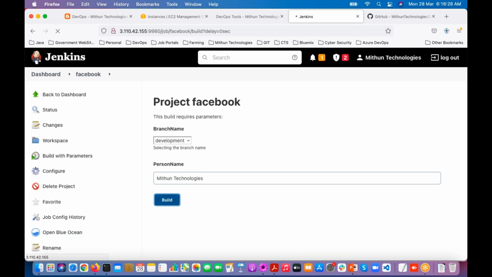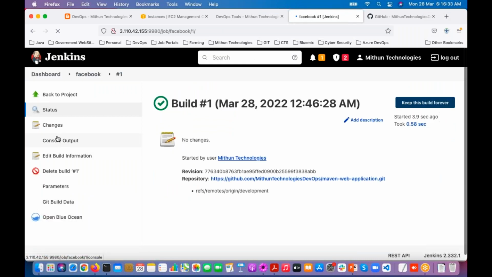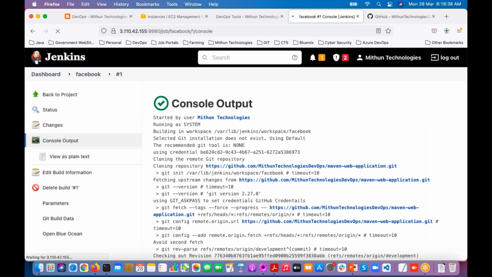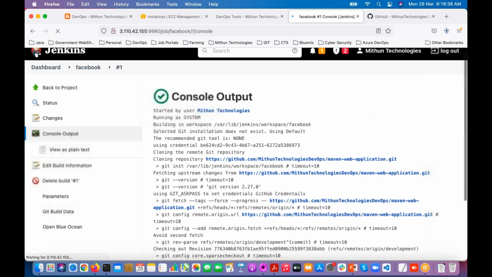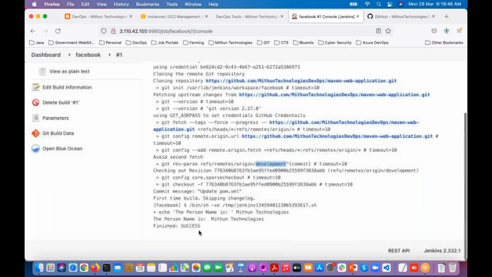So now, first let me select these default values. Click on build. Now if you want, you can go and see the console output. See, it is getting the code from the development branch, and if you observe here, the person name is Mithun Technologies, right? So now let's see whether it is going to take those values or not.